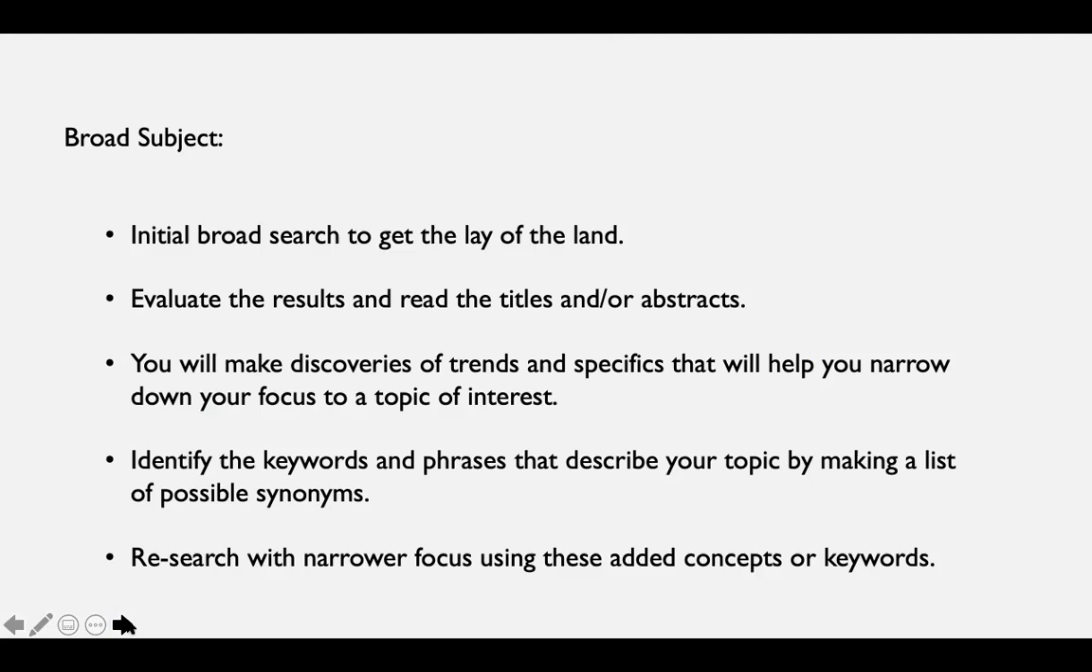So essentially, this is a pretty organic process. You're going to have an initial broad subject to get the lay of the land. In most cases, you're going to be searching in PubMed to start out. Later on, when you start doing your research for your more specific topic, we'll be exploring other databases, PubMed, Embase, Web of Science. But for now, we're going to focus in on PubMed. So an initial broad search to get the lay of the land.